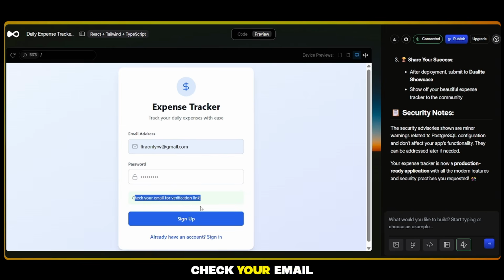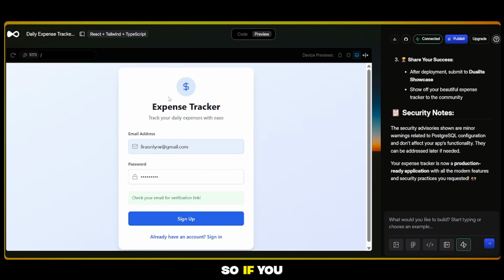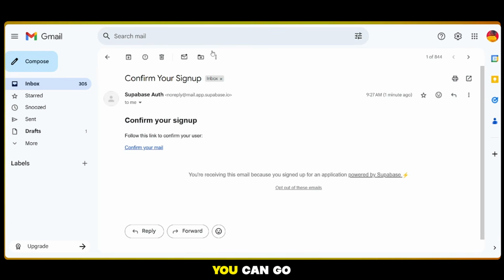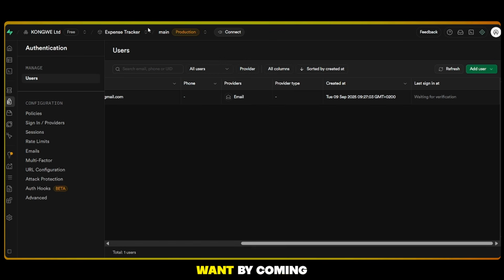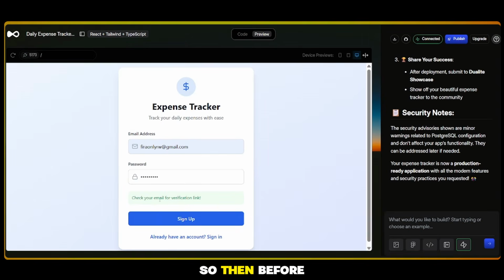And then you see, check your email for a verification link. So you see I've received an email to confirm that we are signing up on that account. If you don't want a user to be authenticated this way, you can go ahead and disable it by coming here in Supabase. So let me first delete the user. After clicking on delete, the user will be removed from the database.